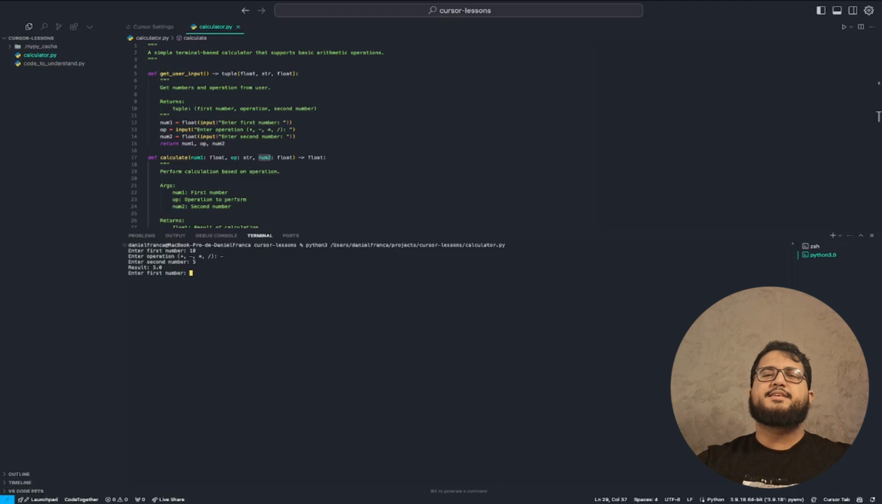Great. Let's use this calculator example to see how the cursor can really help improve the code. Imagine that you already have this simple calculator in Python, but you want to optimize the code by applying good clean code practices. Just add the file to the cursor and ask it to use the LLM to restructure the code.